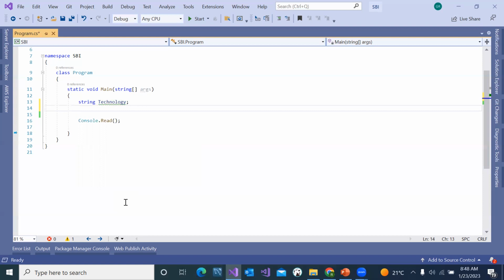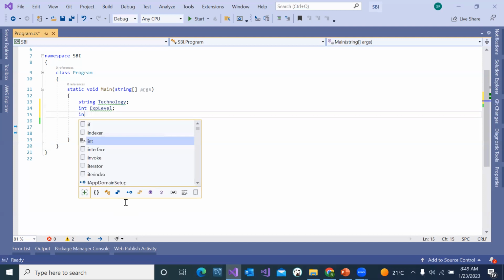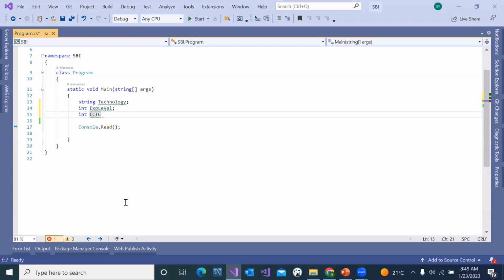Next, experience level. It can be int, float, decimal, anything. I'm just taking it as number. Experience level. Next, expected CTC, ECTC. Right? Yes, I defined 3 variables.